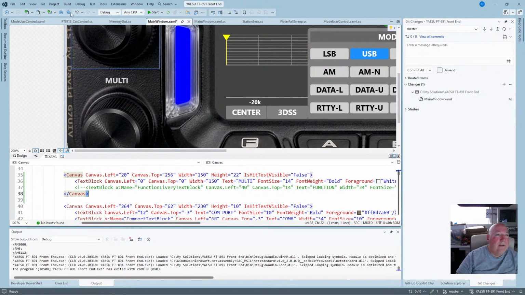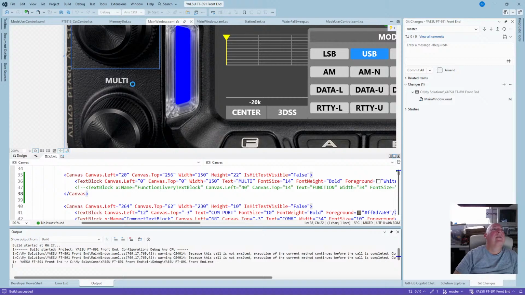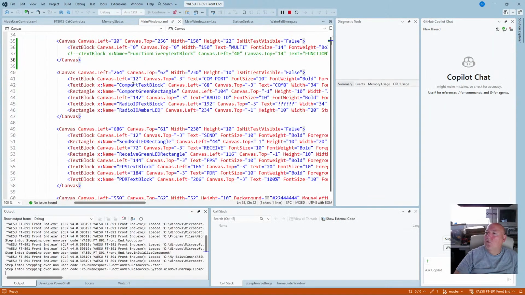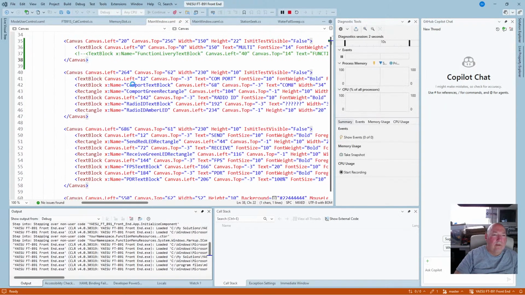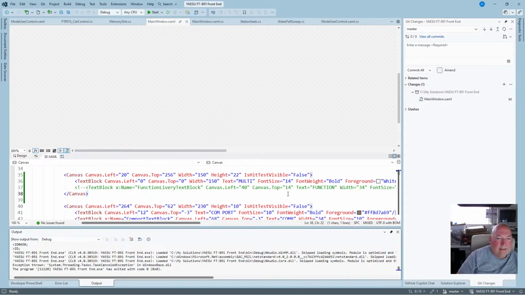Let's have a look at what it looks like on the real thing. Not too bad. Sort of where it is on the real one. The real one is slightly bigger writing. I think we can afford to go slightly bigger. Let's go slightly bigger.